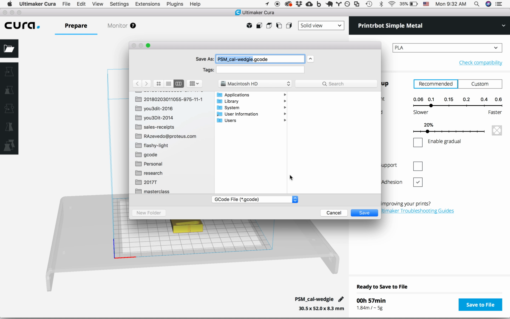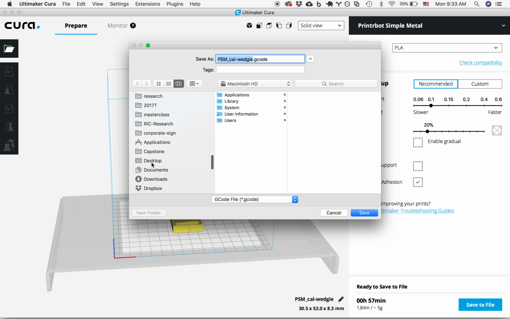Okay, that's how you create a printer profile. That's how you import an STL file and then generate your G-code. I'm going to save this to my desktop so you know.